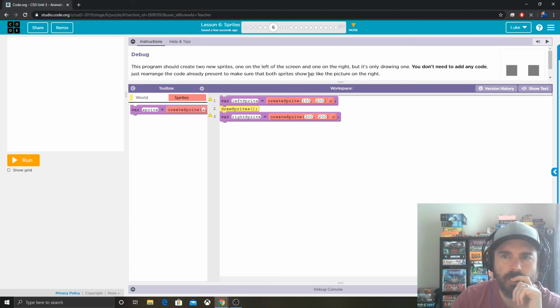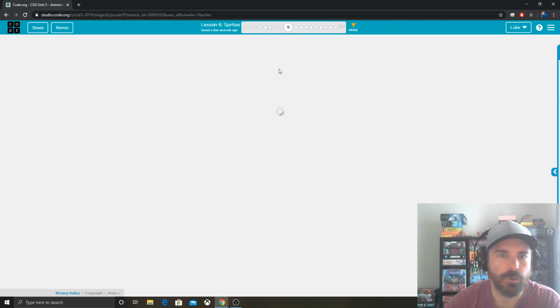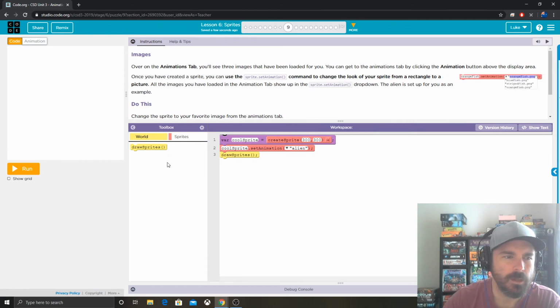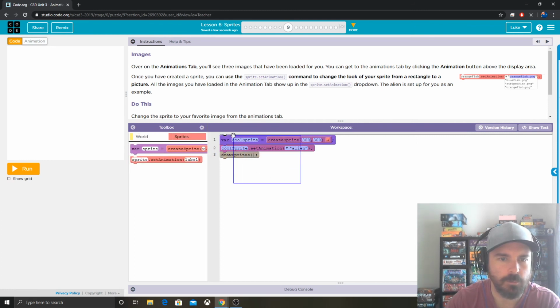I'm just trying to find the part where it's creating empty sprites at the moment, and you can read through that because it's very similar to shapes. Adding images, this is the one that I want, number 9. Okay, sprites, code, animation, there we go. We've got the animation tab up here now. So now in the world we've got draw sprites. In sprites we've got this stuff, and I'm just going to delete this. Does it not let me delete it? Clear? Nope. Delete.